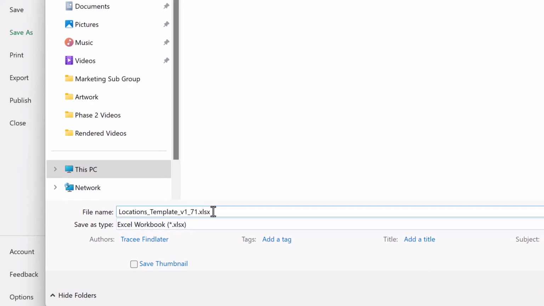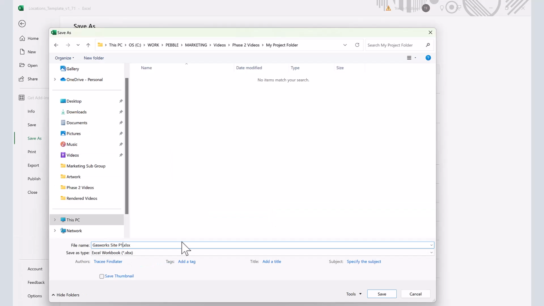Note that by default, Excel will try to give the file a name that's similar to the template. This is not a great idea, but it's not something we can control from the Pebble Geo side. So use your own data management plans to decide how to label that file, and save as an XLSX into one of your project folders.